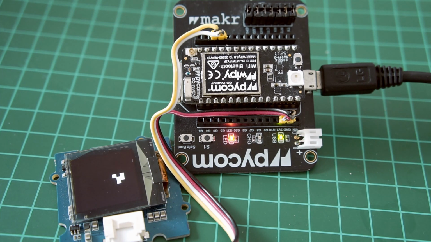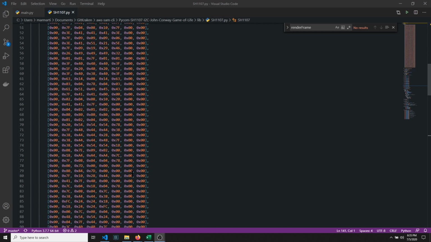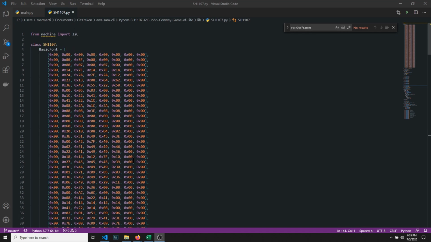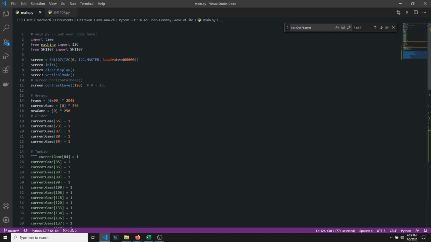Now let's jump into the code and analyze the logic. Let's start with the game logic. For that, we only have two different files, all of them very simple. The first one is the SH1107 file, that's for having our screen driver. Then we have our main code in our main.py.